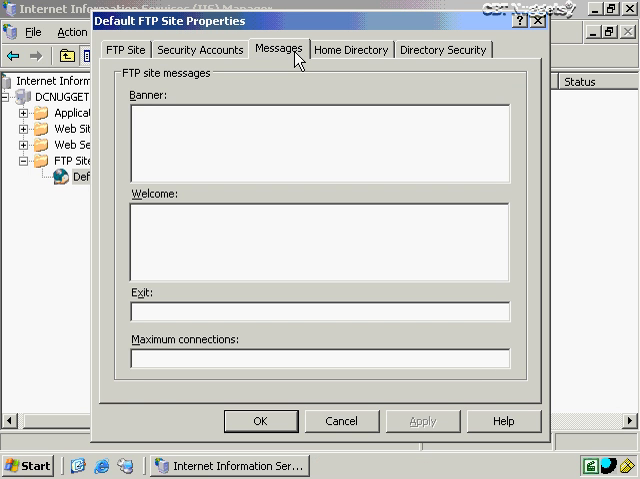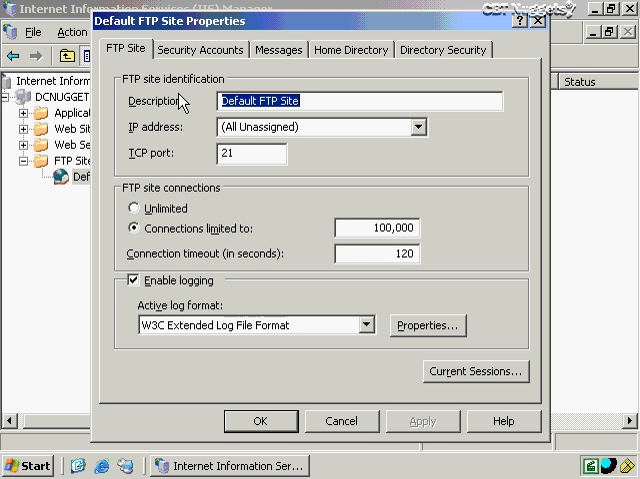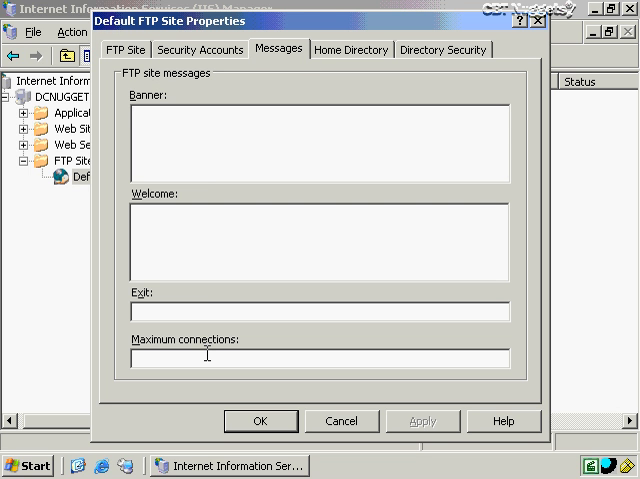Now the messages items here will only appear if you're accessing FTP through many third-party clients or through a command line, the FTP command line. If you access it through Internet Explorer, these are not going to appear. But the banner message would appear as soon as they access the site and before they log on. The welcome message appears after they log on. The exit message, of course, appears as they exit. And the maximum connections message would appear as soon as they have exceeded whatever the maximum number of connections is here. For example, if our 100,001st user attempted to connect to the FTP site.